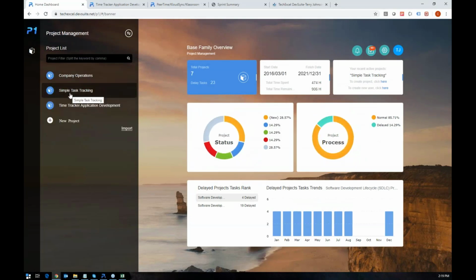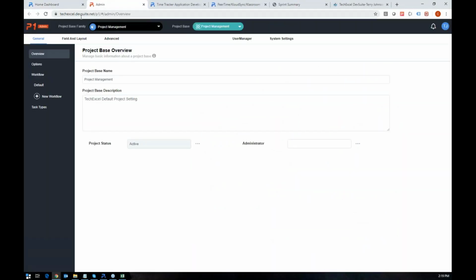Before I go any deeper, I just want to let you guys know that we are slowly migrating all of the DevSuite features into Project One. So today, what you're going to see is simpler task management and whatnot, but eventually all of those features that you have in DevSuite will be ported over. One of the things that I can show you right away is that we already have a web-based admin. So I wanted to introduce that to you guys.